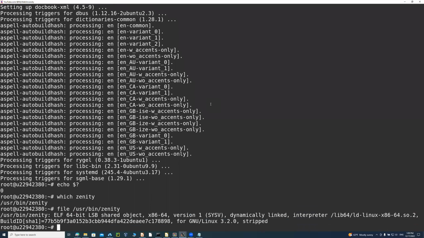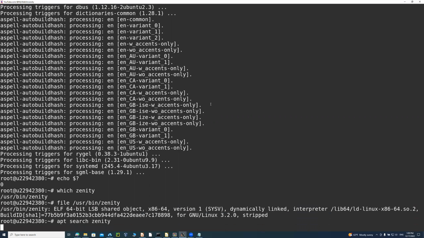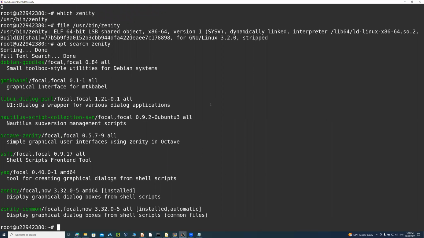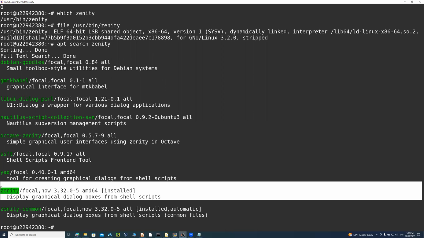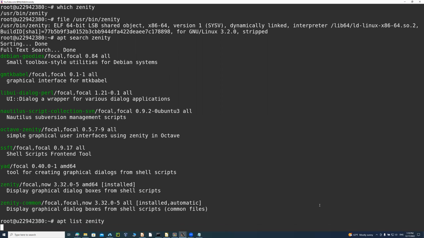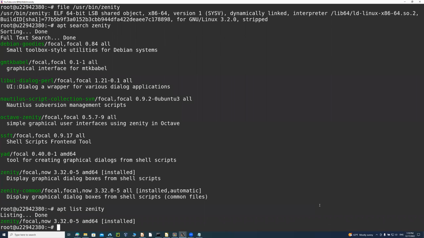And as you can see, it is successfully installed on the Zenity. And then if I say apt search Zenity, that would still search it. And this time it's going to show the packages, and then it says that these packages are installed. You can see the word installed here. That's how you know that one also. And then apt list Zenity will also list the packages for Zenity.